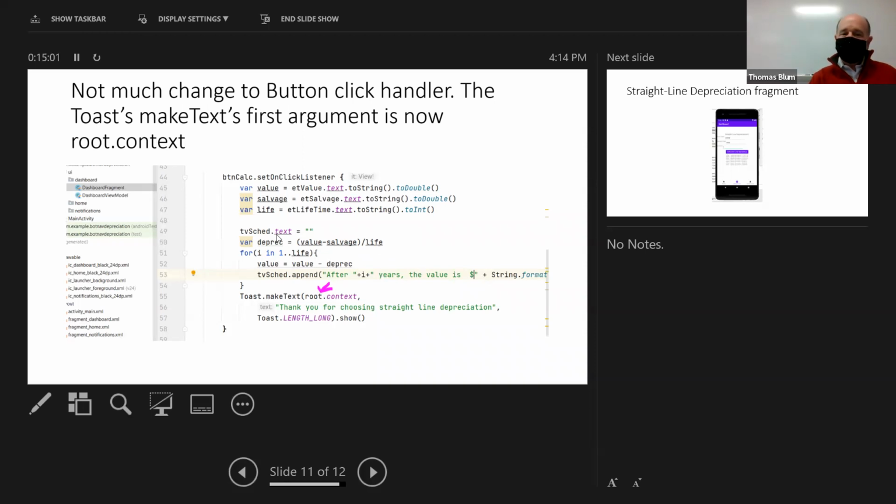You have to move your calculation inside the loop because your depreciation changes every year in what you have to do for lab. I have a loop over 1 to the life. I am updating the value by subtracting the depreciation and making it the new value. And I am appending to my schedule a list to say that after so many years the value of the item is worth so much. And I'm formatting the string for 2 decimal places because it's money.